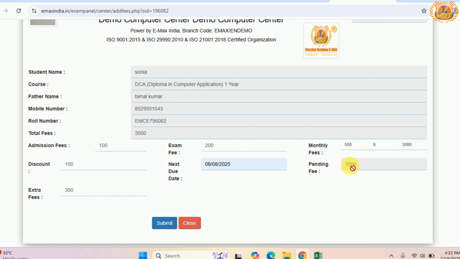As you can see here, the complete fees you are charging from your student, this detail you will receive in pending fees now. Then click on the submit button and then save. The fees will be saved here.